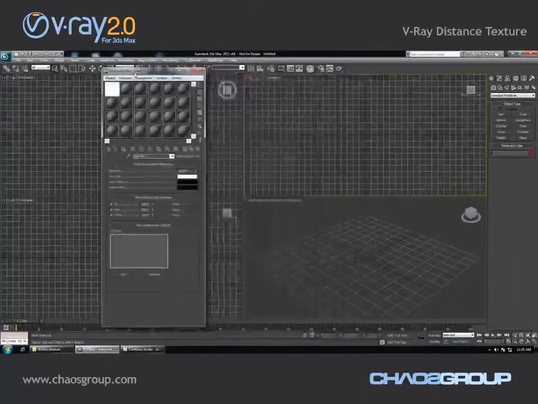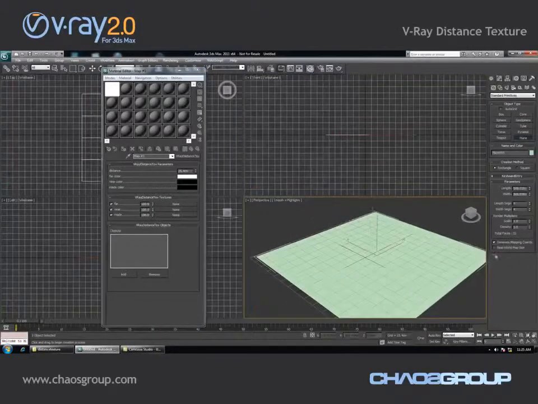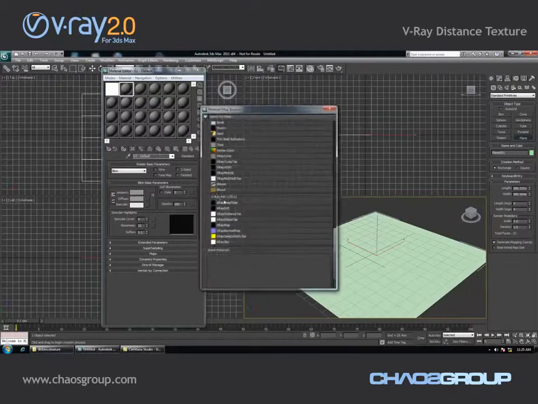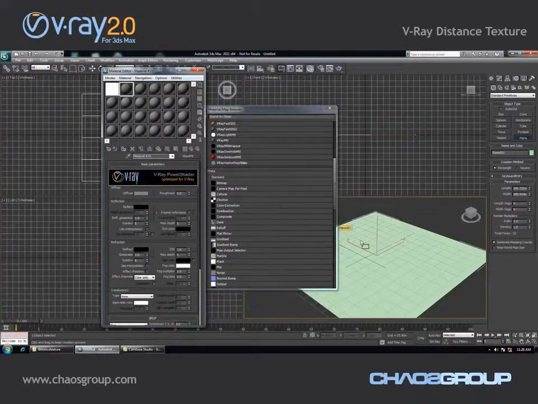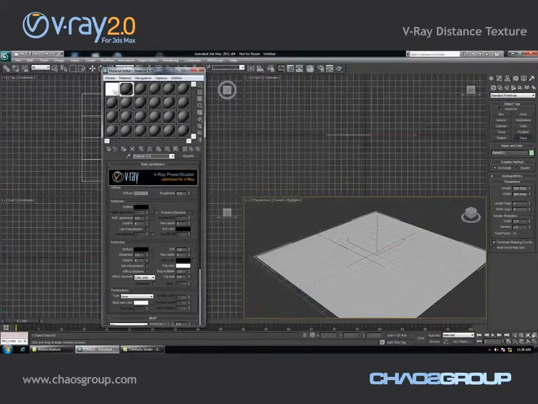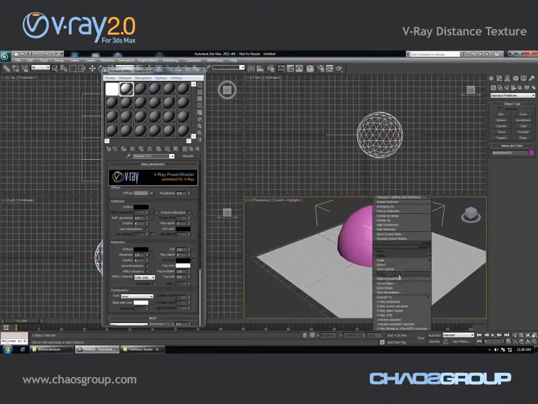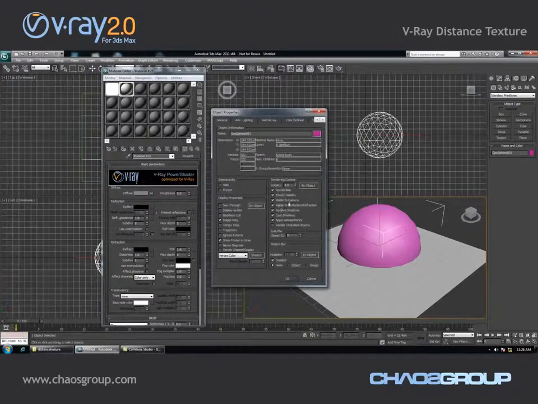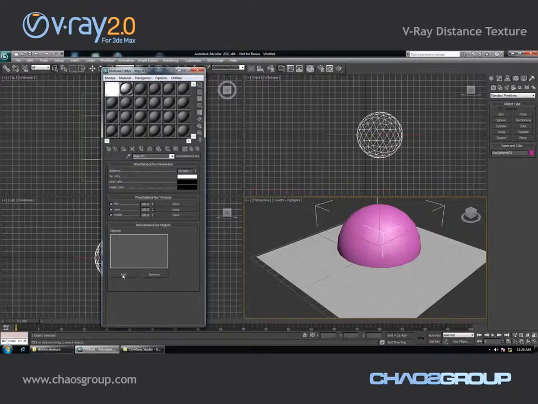In order to illustrate how it works, I'm going to create a very simple scene. First I'm going to add a plane and assign a V-Ray material to that plane. Then I'm going to assign the V-Ray texture as a diffuse color for that plane. Then I'm just going to create a simple sphere and make this sphere invisible to the camera. In the distance texture, I'm going to specify that I want the texture to be affected by this sphere object here.